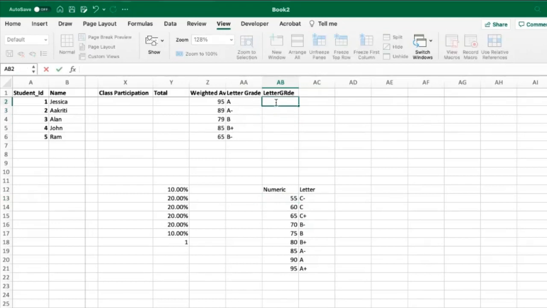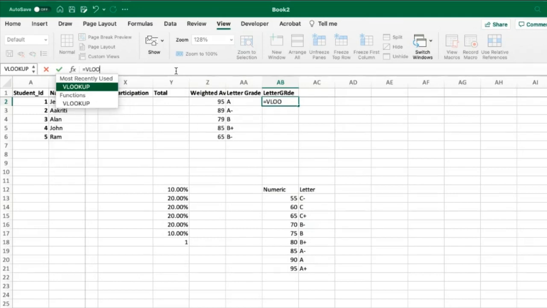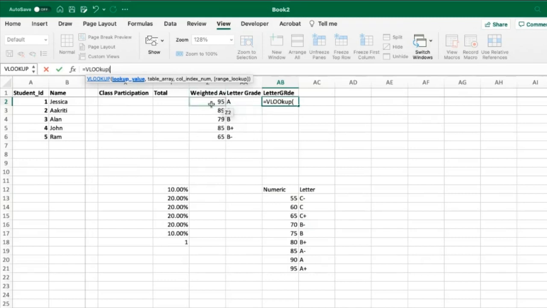So VLOOKUP, this is a function as well, and every time you use a function, you need an equals sign, and I'm going to use this function bar over here instead of doing it in the cell because it can be quite long and I don't want to get confused. So VLOOKUP, and Excel will again auto populate, suggest the values for the VLOOKUP. So you need to have a lookup value first. Our lookup value is the weighted average. We need to look up the weighted average in this table. So we're going to click here.